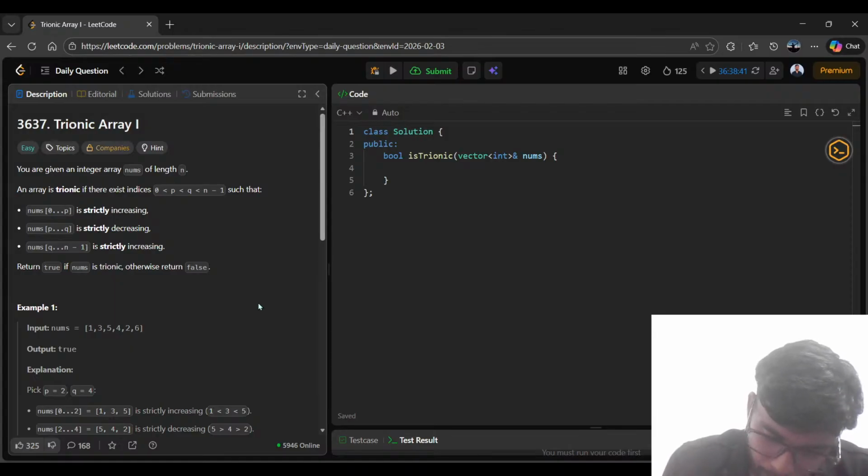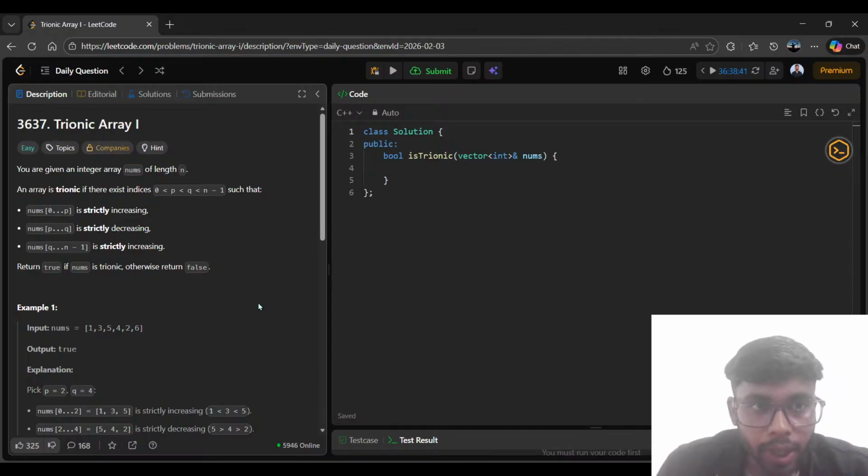Okay, we have to find indices p and q. We have to find two indexes and ensure that 0 to p is strictly increasing, p to q is strictly decreasing, and q to n minus 1 is strictly increasing, and none of these should be overlapping, right?